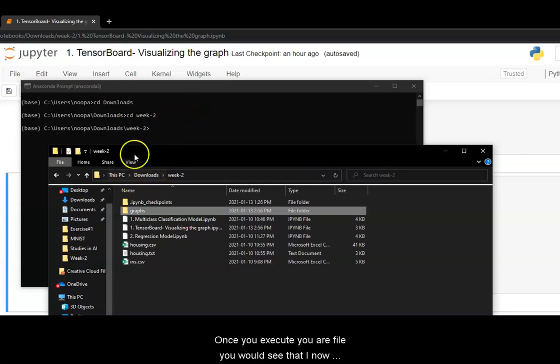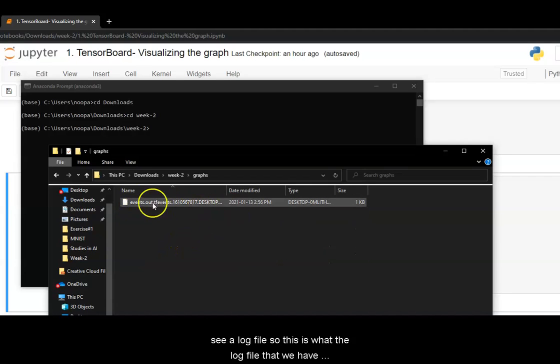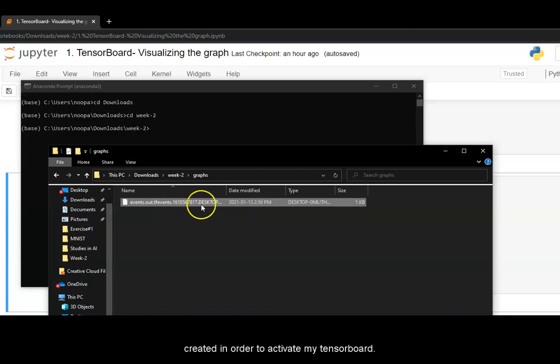Now once you execute your file, you would see that I now have a new folder in my computer called graphs. If you click this graphs folder, you can see a log file. This is the log file that we have created in order to activate my Tensorboard. So let us now go ahead and try to get the Tensorboard running on my computer.